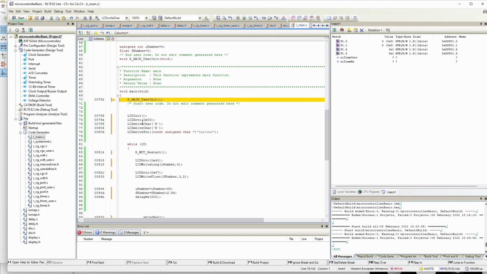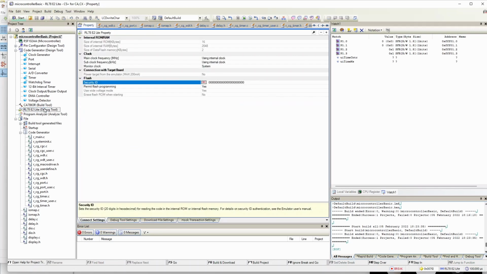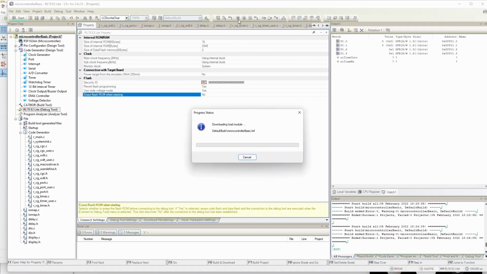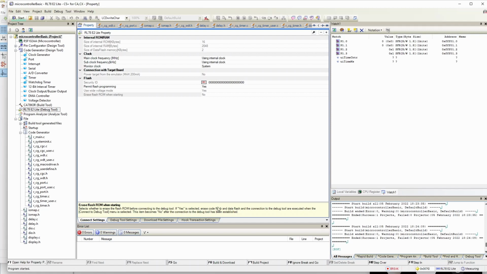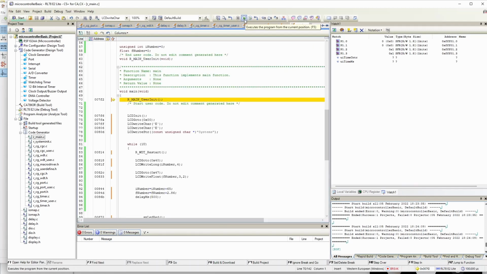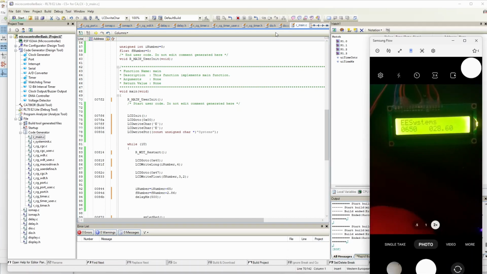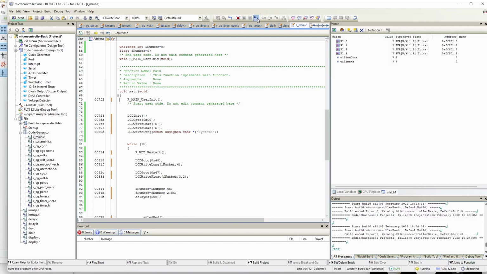Sometimes what happens is it might not load, it might throw some warning. At that time what you have to do is go to the E2 Lite debug tool, erase flash ROM, just do this, yes, then it will program. I have seen that sometimes it will not do this. Once you click on this, the code will be downloaded, and let me run this. Okay, I think you were not able to see that. So it has come. Let me restart it once again here.